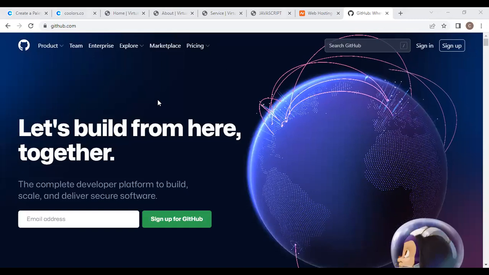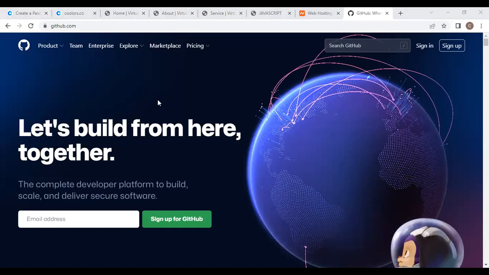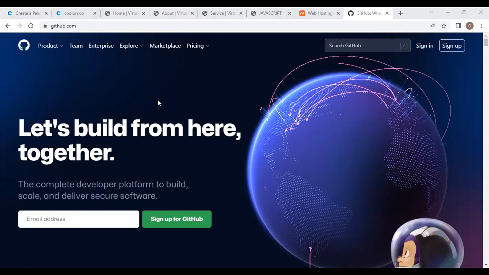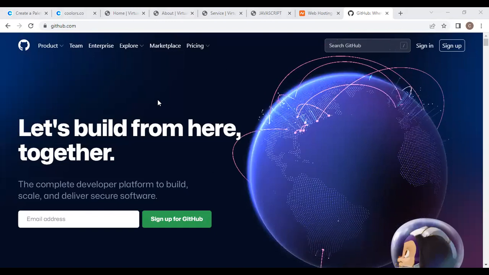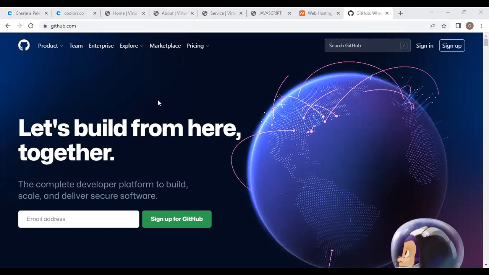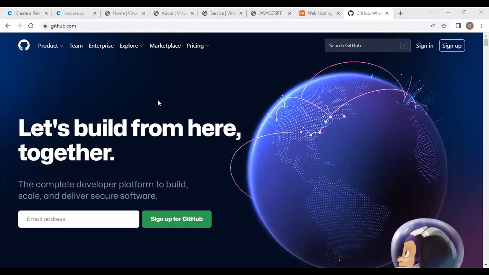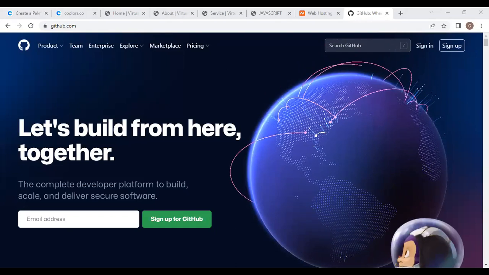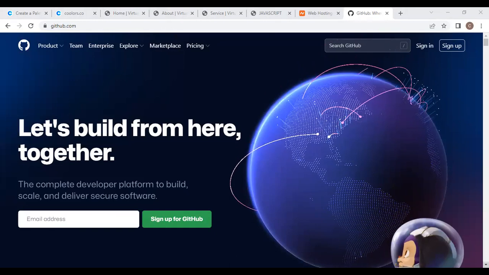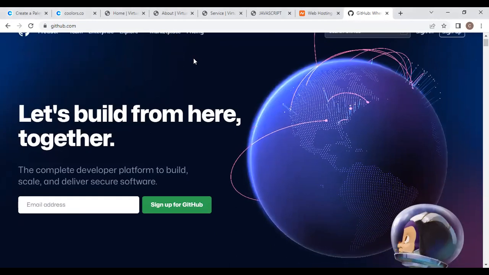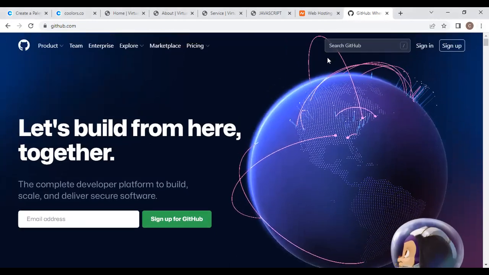Now, can we all see my VS Code, my GitHub screen? Let's say yes on the chat if you can see my screen. I need a yes on the chat if you can see my screen. Can you all see my screen?